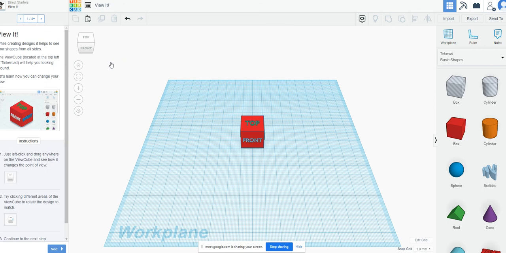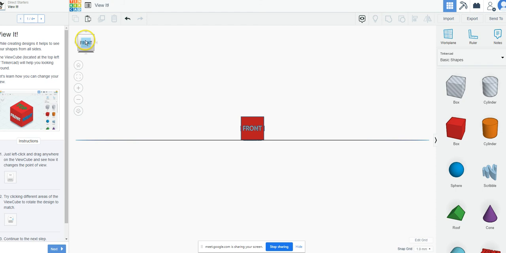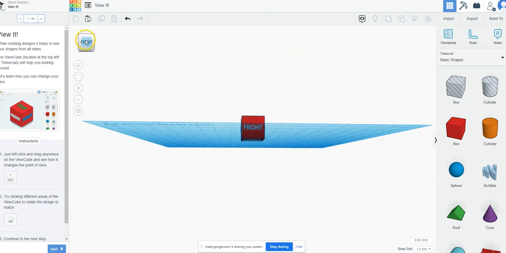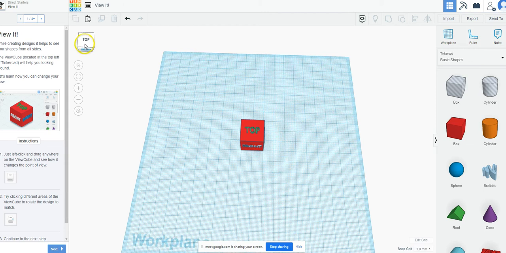So the purpose on this one is to show me how I can view objects on the work plane differently. You'll see in the upper left-hand corner, I have this sort of box that says top and front. I can rotate this box, and as I rotate this box, this entire plane is going to rotate. So here we go. So the box that I have here is labeled top, front, probably some other things too. So as I rotate the box in the upper left-hand corner, you'll see that the whole plane rotates.